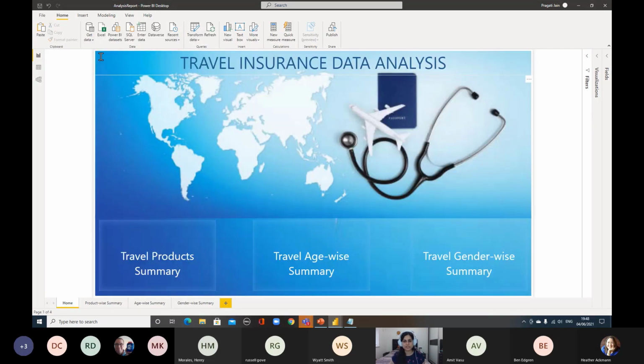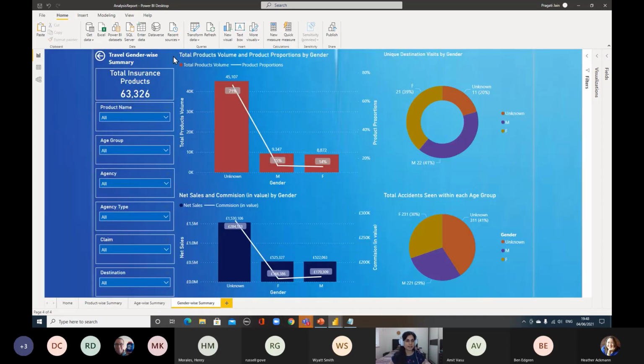You can click on it. It will lead you to the home page again. Then you can go to a different study. Let's go to gender-wise. So here I've got a similar layout, all the slicers, all the KPIs, and I've got a few information here.